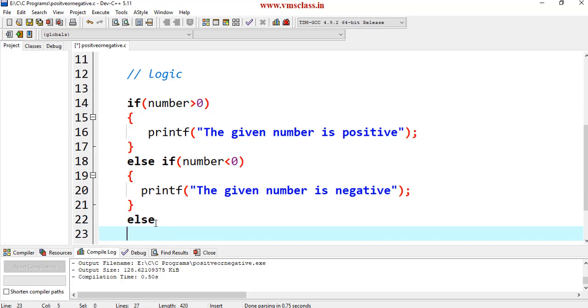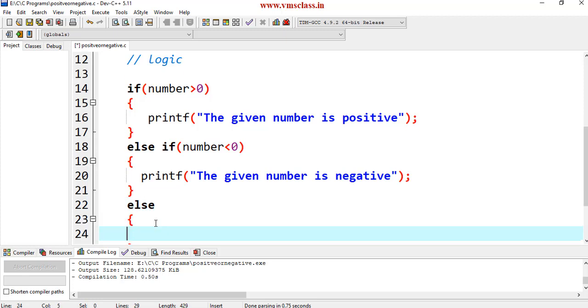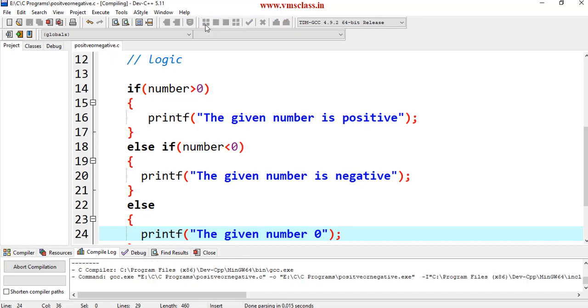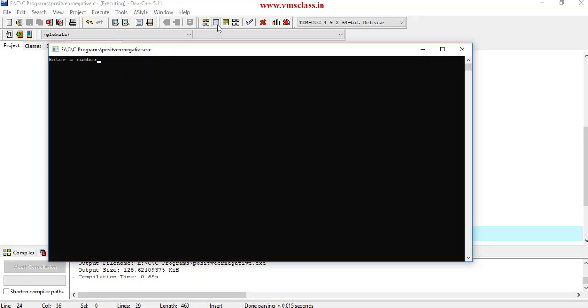And we have to use one more else. In this, we will write another printf statement: "The given number is 0". I am writing one more statement. Save the program, compile the program, execute the program. If I give 0, now you will get the given number is 0.